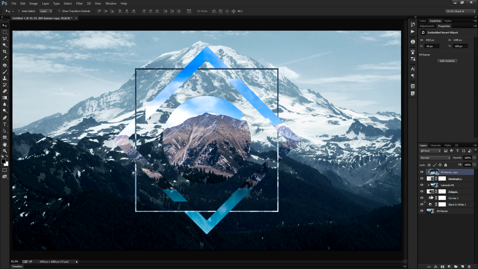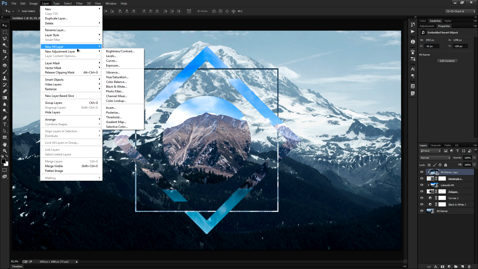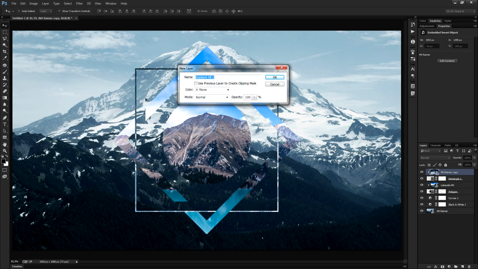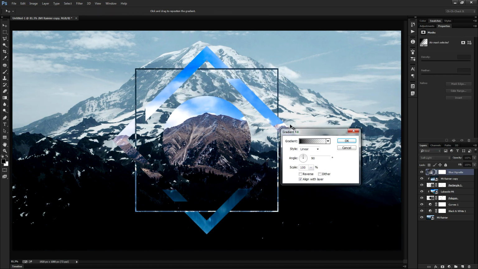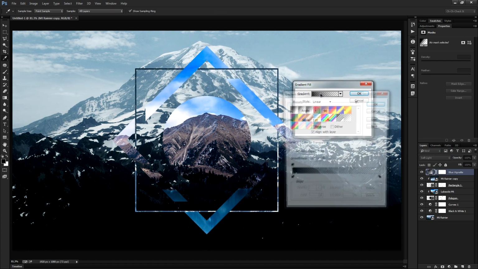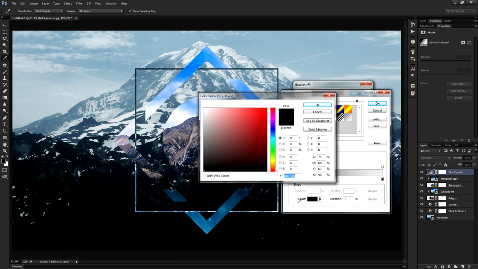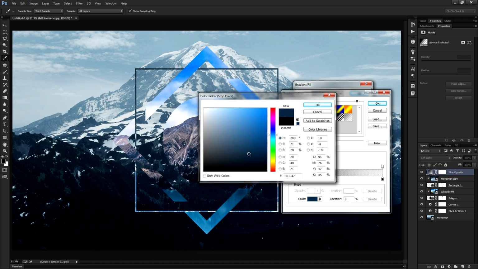So anyway, moving on, let's go to Mount Rainier Copy, and we're going to create a vignette right above it. So let's go to Layer, New Fill Layer, and we'll choose Gradient. And this is going to be our blue vignette. And for this, we're going to set the mode to Soft Light, and click OK. And let's click the gradient to edit it. And let's choose, for this first color, a dark bluish color, maybe slightly gray.